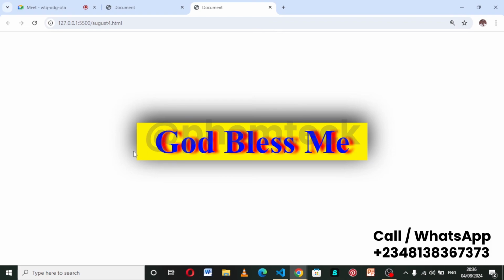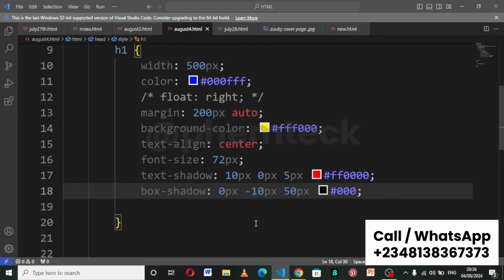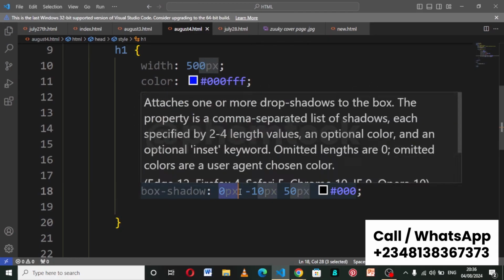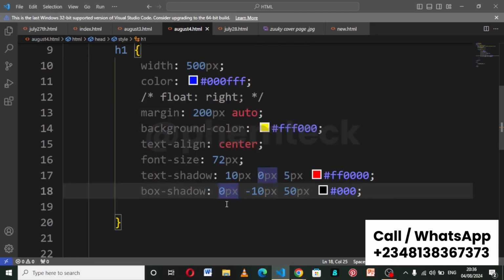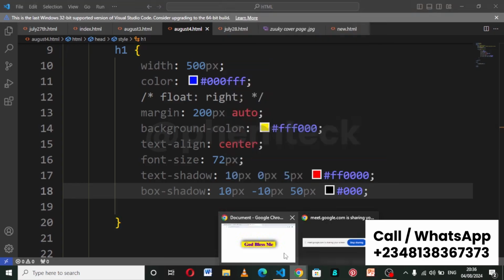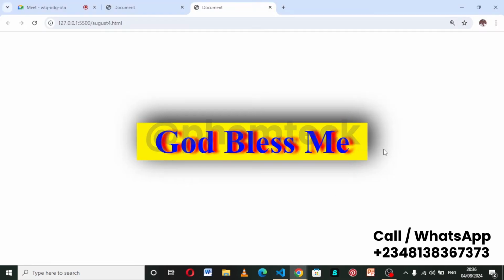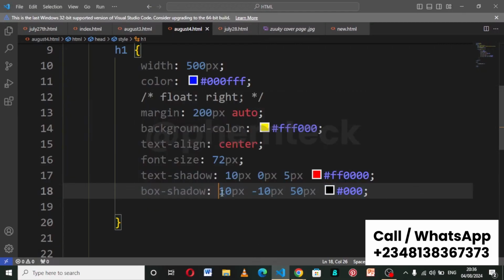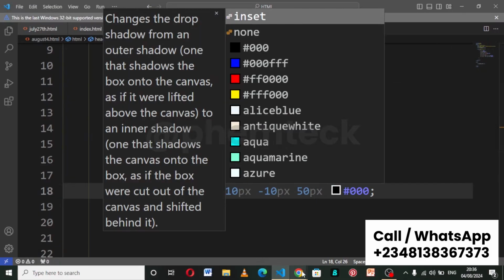The same thing applies here. You want the shadow to come to the left or to come to the right. You come here, it should not be a 0. Then you put a whole number there. Let's say 10. Now the shadow moves to the right. I want the shadow to move to the left. All you need to do is put a minus here as well. Then it goes to the left.